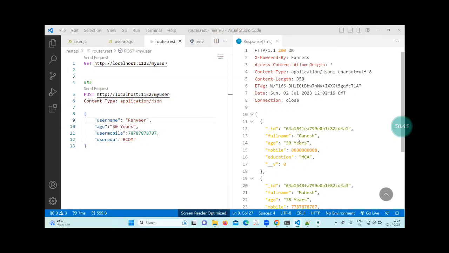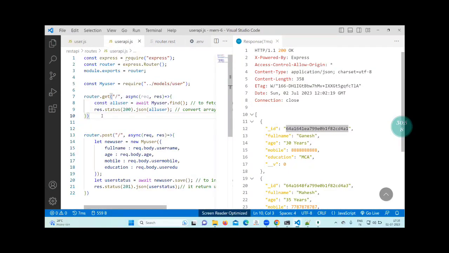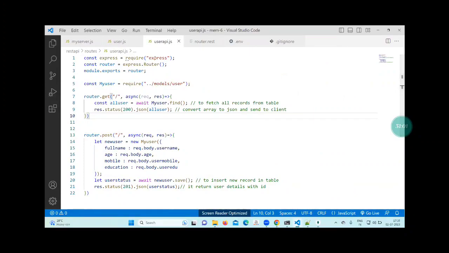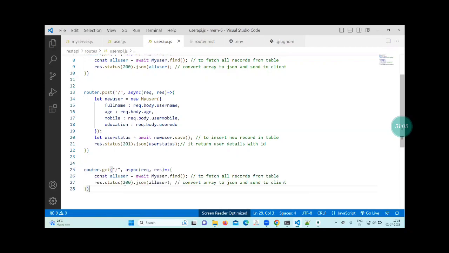Now, based on ID, we need to find a particular record. So one URL is giving the list of records, another URL is helping us save the record. We will create one more URL that will give the details of one user based on ID. Go to your REST API, copy the first function, the user API function, come down, and paste it here.